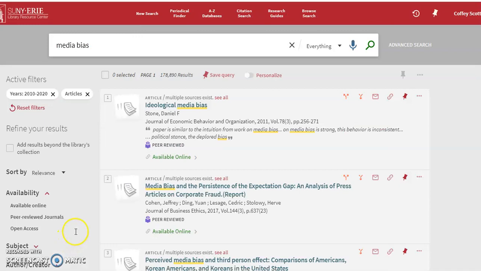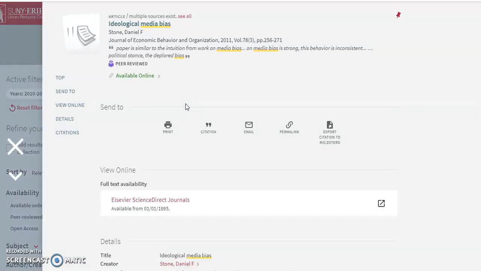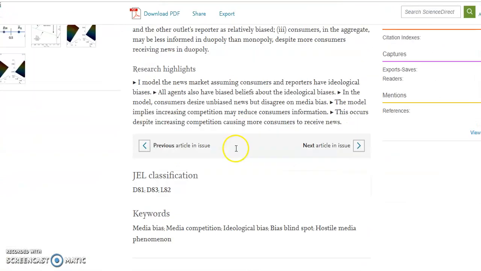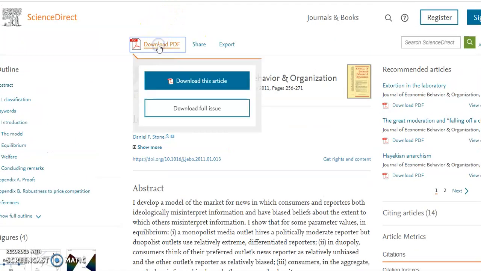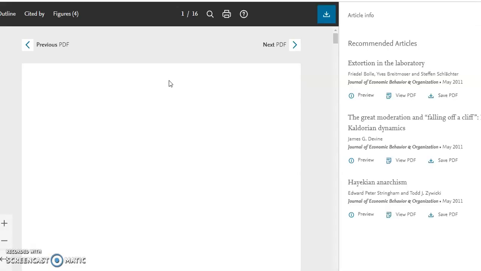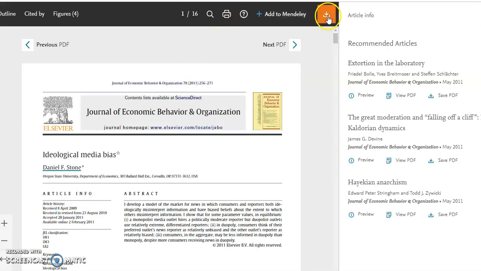In order to determine whether an article is available, open the article's record by clicking on the title. Look or scroll down to where it says View Online and Full Text Availability. Click on the database title. In this case, it is Elsevier Science Direct Journals. From here, you can read the full article online, or you can select to download the PDF, and then you can print or download the article to save to a thumb drive or to send to yourself in an email.